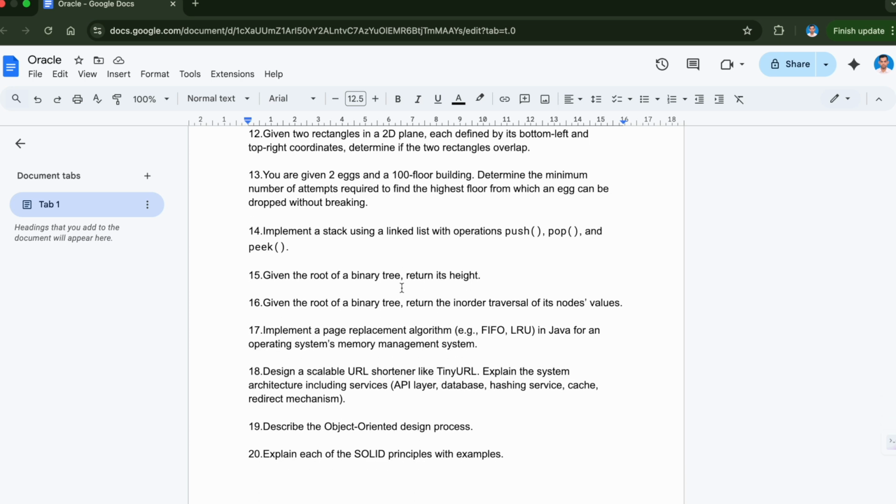Next question is implement a stack using a linked list with operations push, pop and peek. So we have to implement a stack using a linked list having operations like push, pop and peek. Push is nothing but insert, pop is nothing but delete and peek is nothing but you can get the element from the top. Next is related to trees.